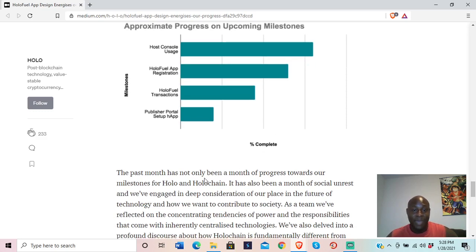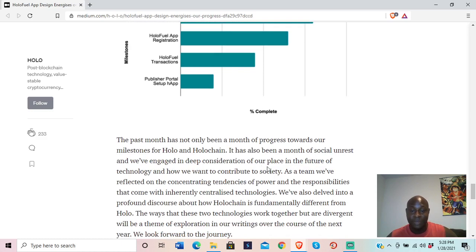All right, the past month has not only been a month of progress toward our milestones for Holo and Holochain, it has been a month of social unrest, and we've engaged in deep consideration of our place in the future of technology and how we want to contribute to society. As a team, we reflected on concentrating tendencies of power and the responsibilities that come with inherently centralized technologies.